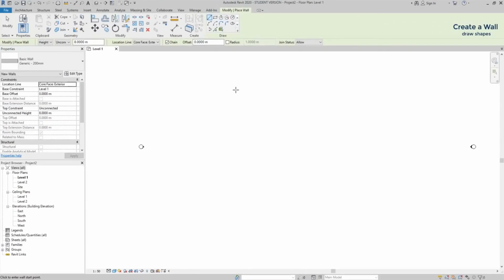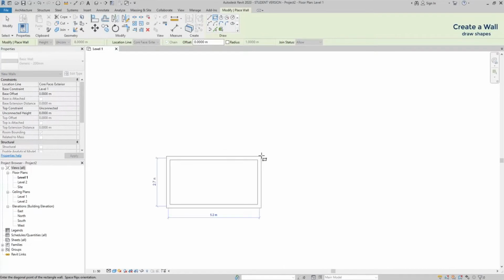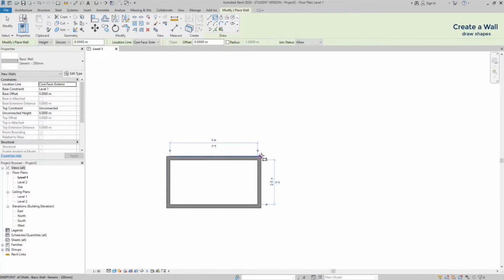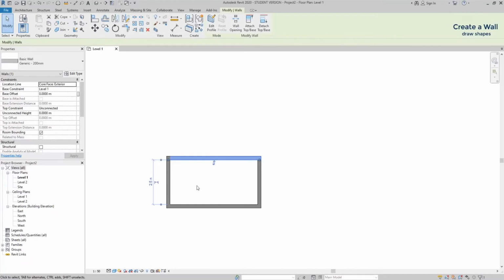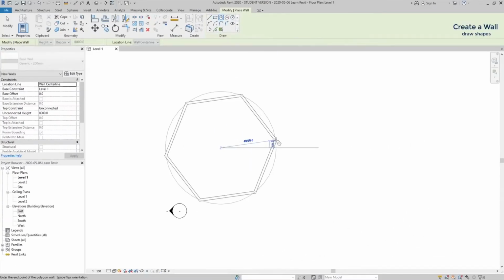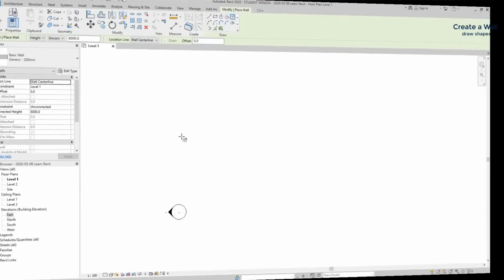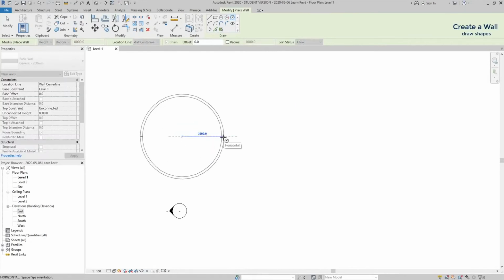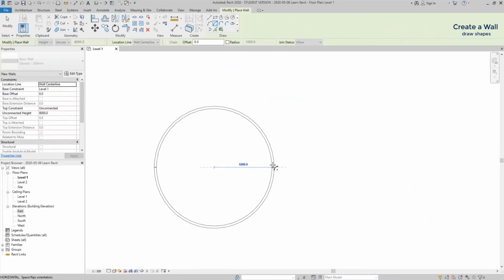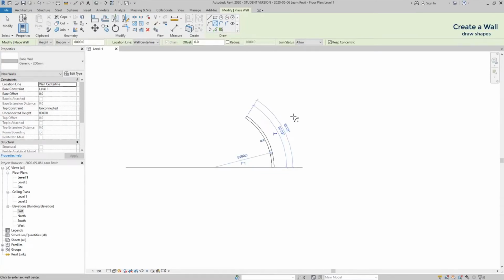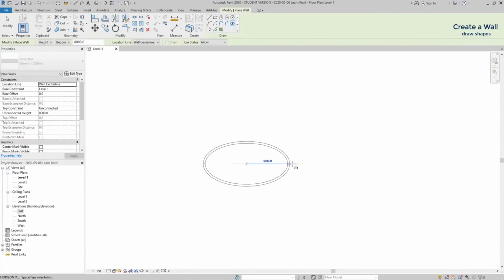If you want to draw a rectangle, and if you want to draw a specific length, you're supposed to write the length before. Also, each wall is independent. You can click on numbers to change that. There are also polygons, circle, arcs, or ellipses.